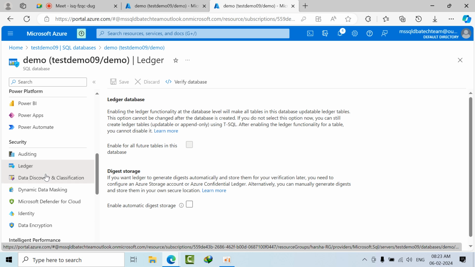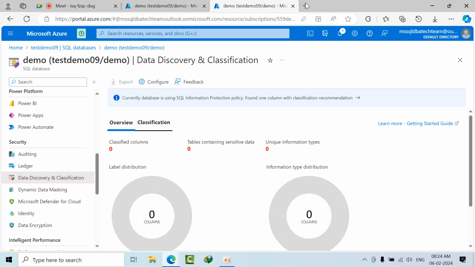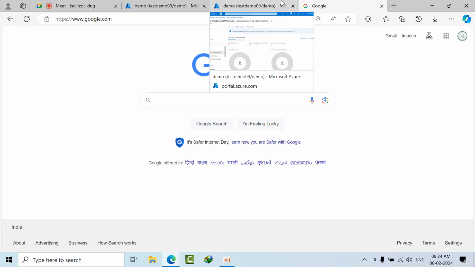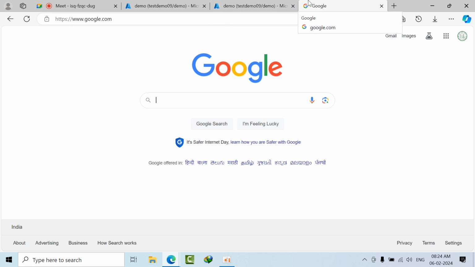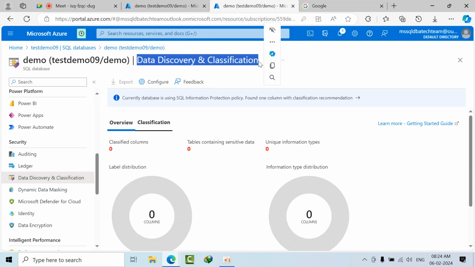Okay, data discovery and classification. So what does data discovery and classification mean? What is it going to discover? What is it going to classify? In the US and Europe we have some rules and regulations regarding data. So what does it mean? For example, if my table contains sensitive information, it should be protected, or it should be known who is accessing that sensitive information. That is what data discovery and classification means.